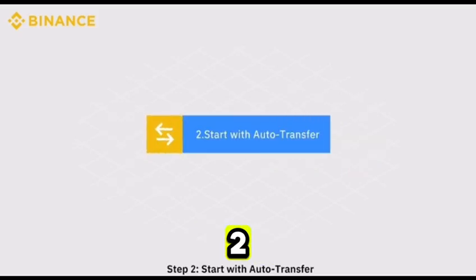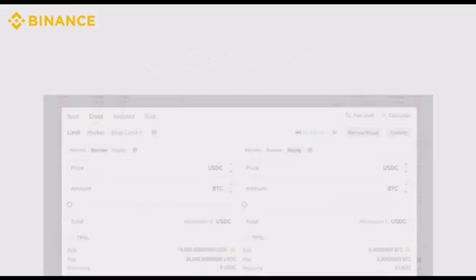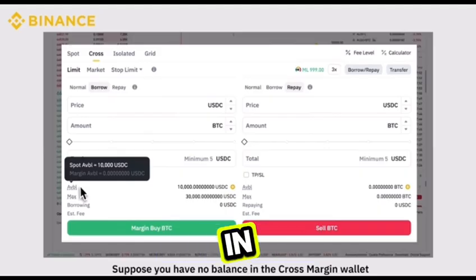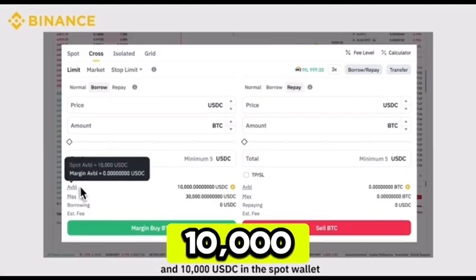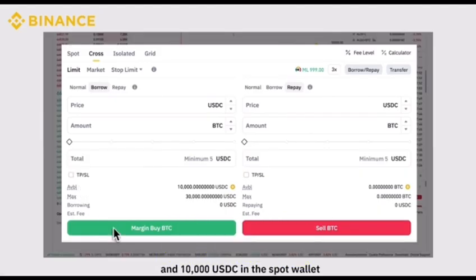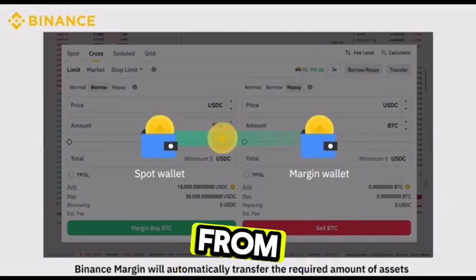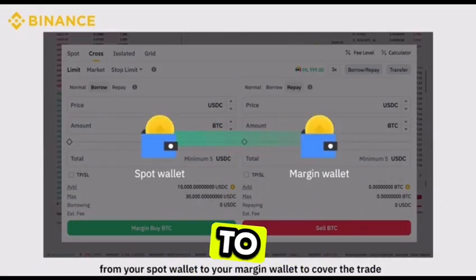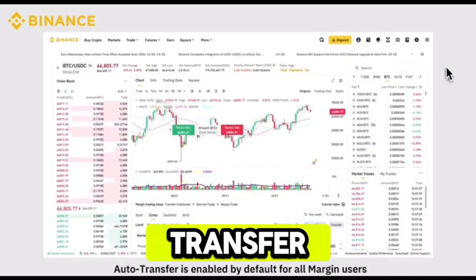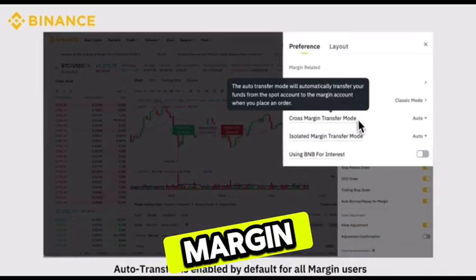Step 2. Start with auto transfer. Suppose you have no balance in the cross-margin wallet and 10,000 USDC in the spot wallet. Binance Margin will automatically transfer the required amount of assets from your spot wallet to your margin wallet to cover the trade. Auto transfer is enabled by default for all margin users.